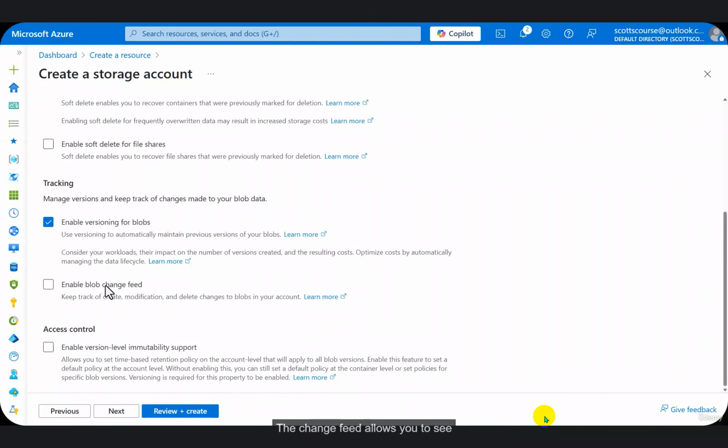The change feed allows you to see when somebody makes changes, create, modification, or delete changes to blobs. So it's basically in a feed that you can then listen to, or you can query, and you can perhaps perform certain actions when changes occur.